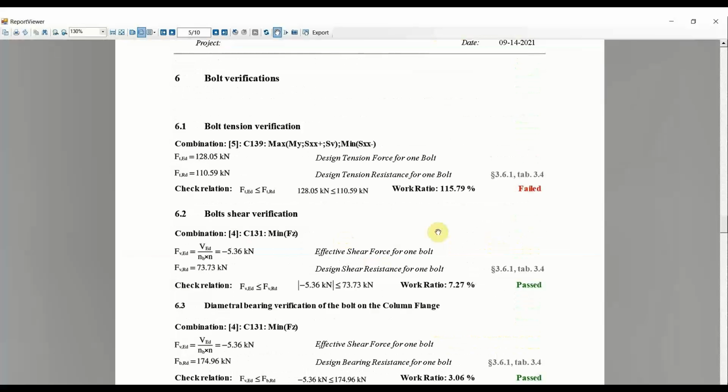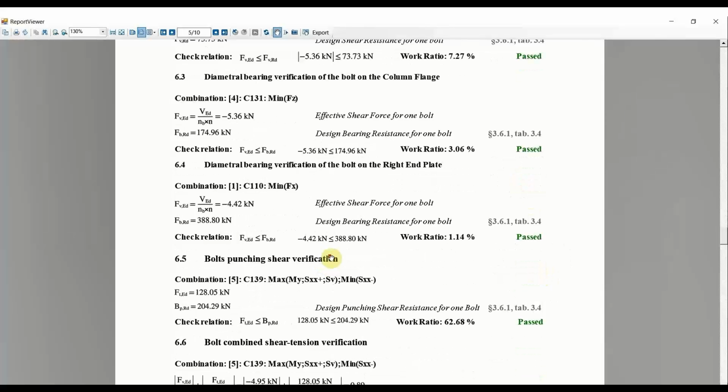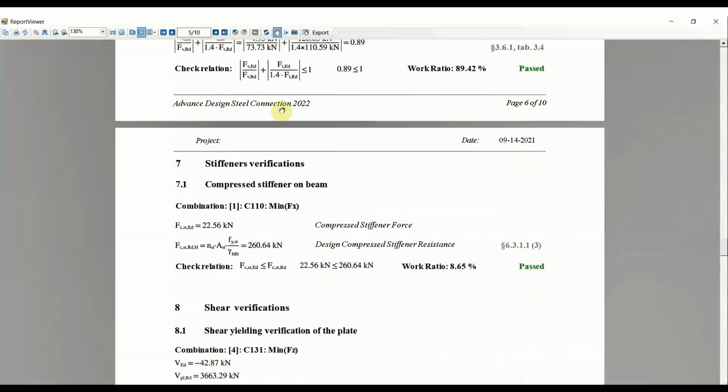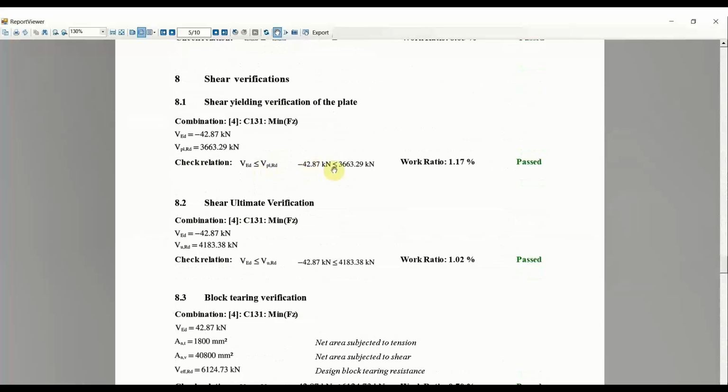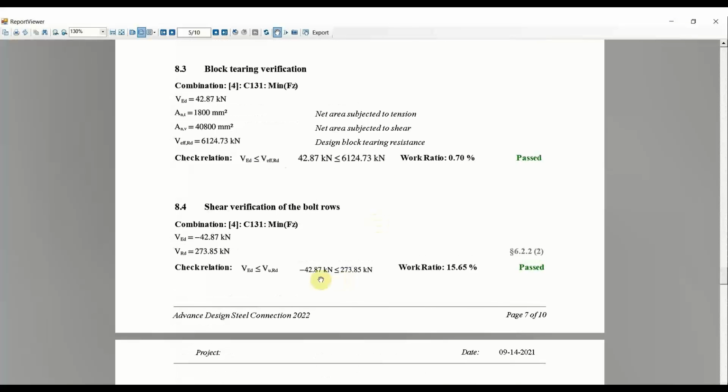Constructive condition failed. So that was to do with the spacing. Okay, so we got bolt tension, where that comes from. So you can see exactly how it's arrived at those numbers. So you've got a hand calculated approach there to the results.